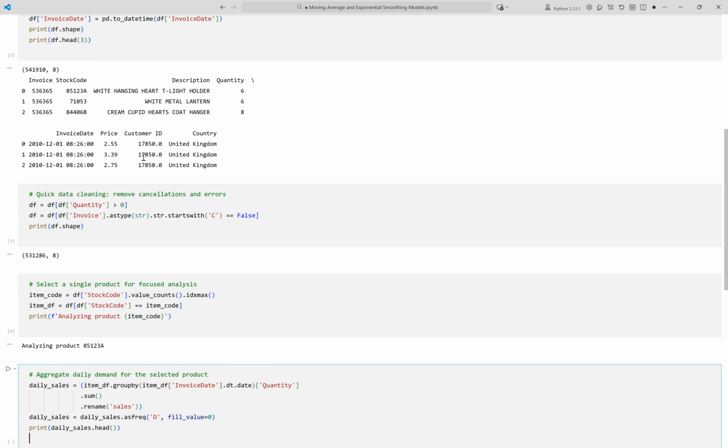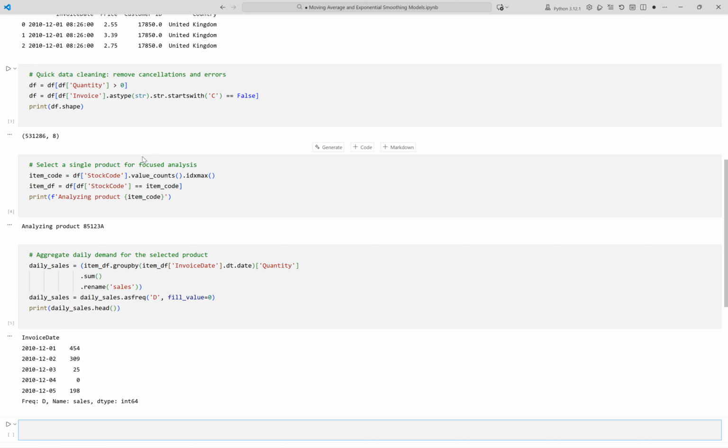Running the cell now. This output shows the daily total sales for one product, with dates as the index and sales quantities summed per day. Notice how missing dates, like December 4th, have been filled with 0, ensuring a continuous daily time series. This step is crucial for accurate time series analysis, preventing gaps that could skew trends or forecasts.